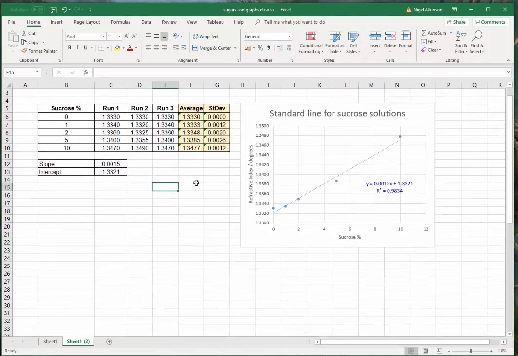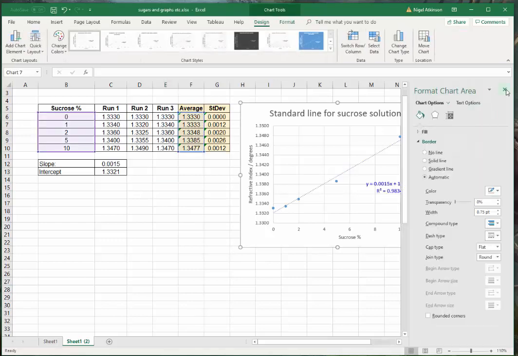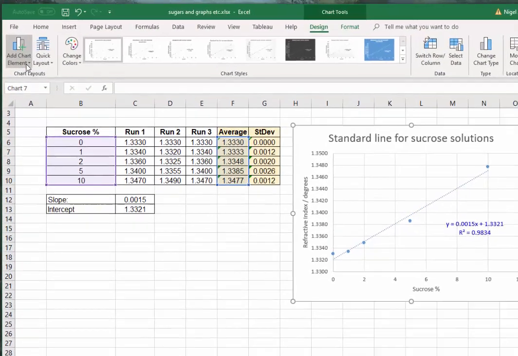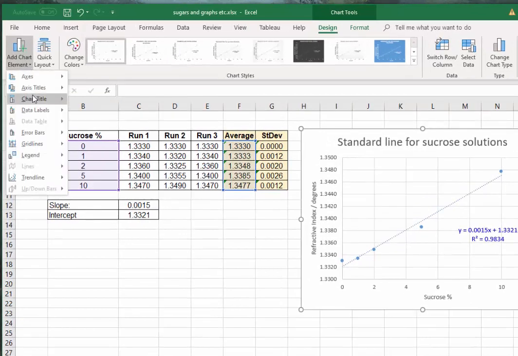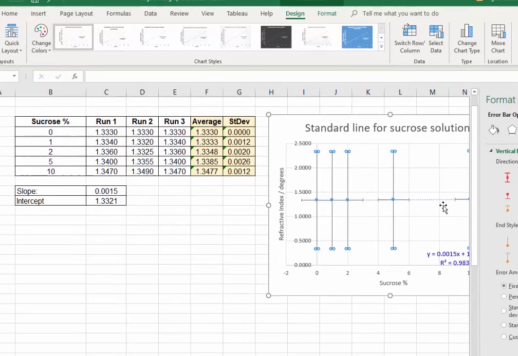Right, so the next step is to add error bars to this graph using the standard deviations. Now if you use error bars in Excel as it presents them, they're a bit useless. What we need to do is think a little bit more deeply about it. So I'm going to double click on that, and it's brought up the dialog for Add Chart Element. So we go down to Error Bars. There's a number of options here, none of which we actually want. We want More Error Bars Options.